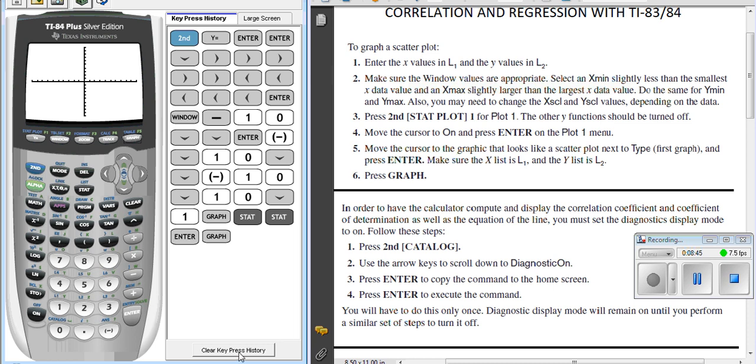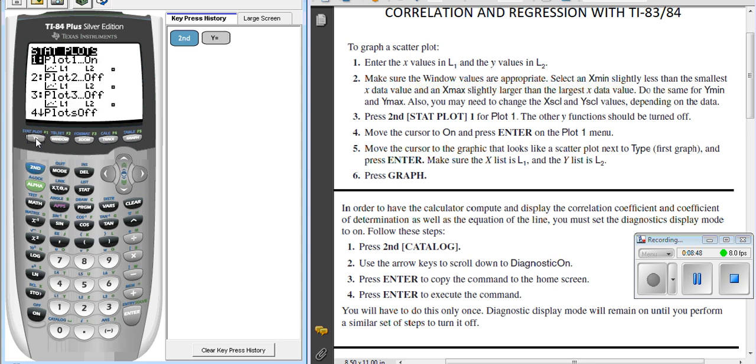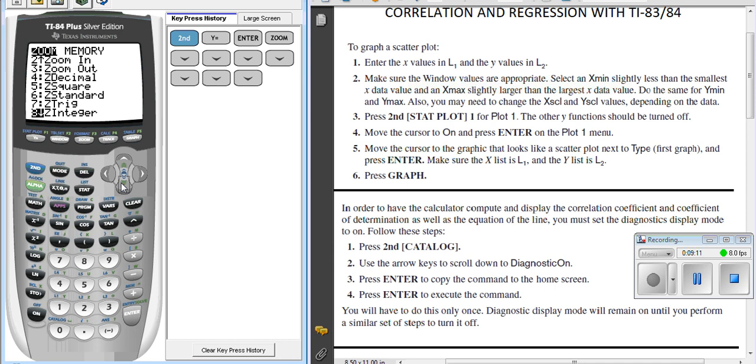So personally, I'm going to start from the beginning. Once I have my plot set up, I've got it turned on, I've chosen scatter plot, I have my list chosen, what I like to do is go into the zoom button. This is kind of like a little shortcut that I've discovered and that has been pointed out by other mathematicians. If I press zoom and arrow down, what the zoom button does is it sets the window to the statistics or data that you're using. So here, number 9 is zoom stat. So I'll choose the zoom stat key, and bam, there's my scatter plot.